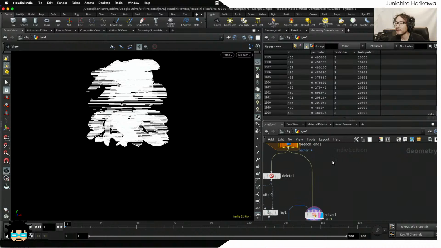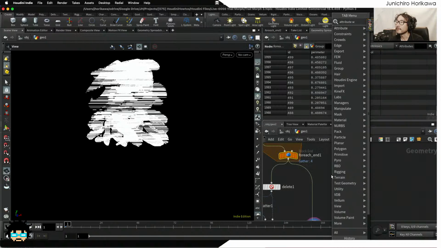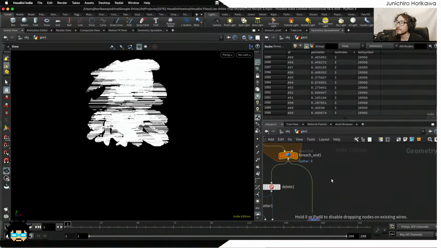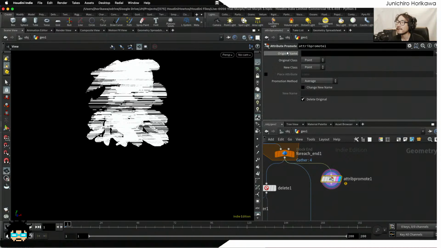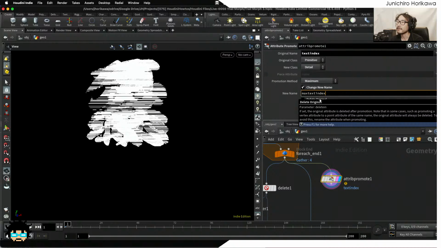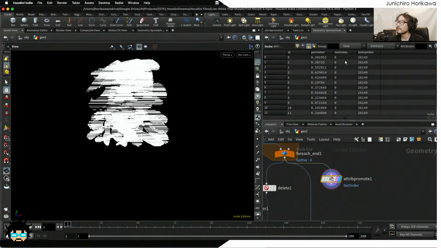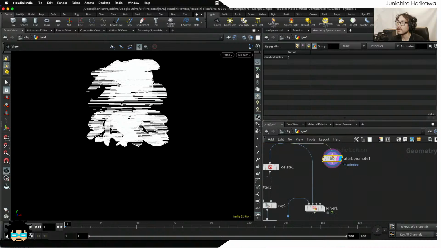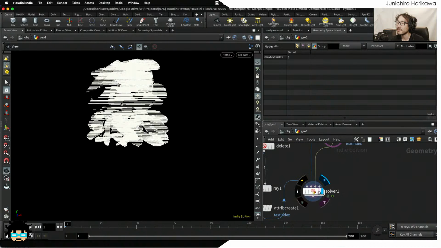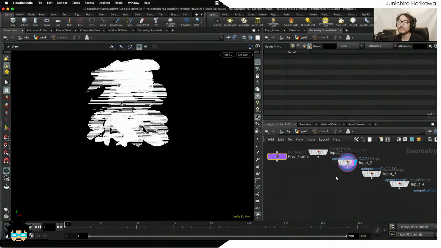Maybe I can just have this last text index as a value so that I can always get the total number of the text. So what I would like to do is to use the attribute promote to get the maximum primitive attribute, which is this text index. From primitive to detail, going to retrieve the text index maximum value and change the name to max text index. As a result, you'll be able to get this detail attribute called max text index, which is equal to 3. So let's connect this to the third input right here. I guess there's a better way to retrieve that kind of information, but I'm just gonna do it like this for now.